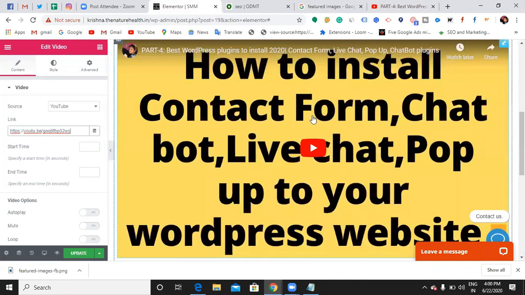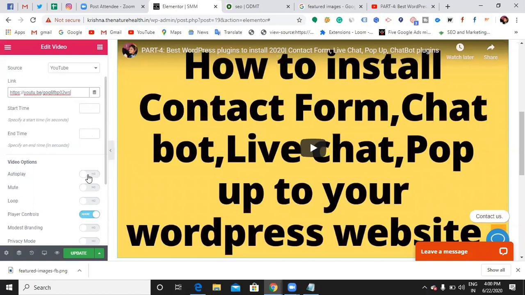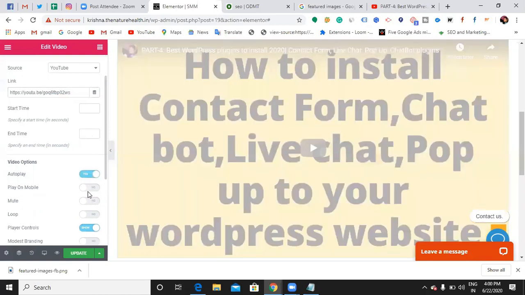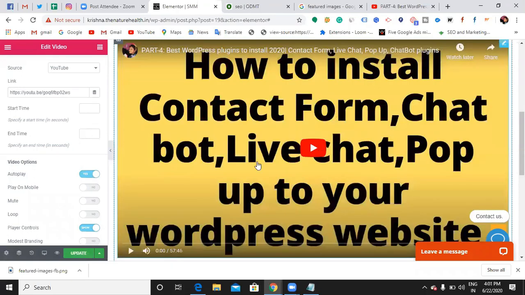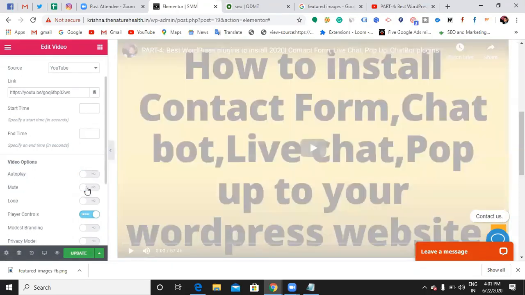Can you see now? My thumbnail. Again, specify a start time, when you want to start the video, and an end time, when you want to end the video. Can you see autoplay? This is the option you can choose, autoplay. If you want to mute, you can just mute it. Automatically it is playing. Can you see? I don't want to play it automatically, so if you want to mute, you can just mute it.